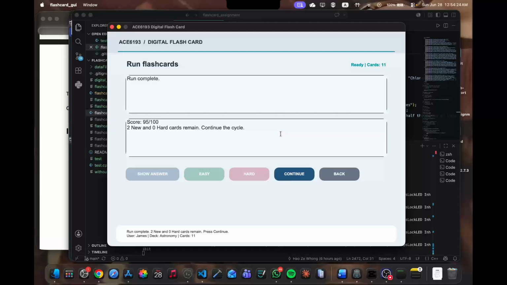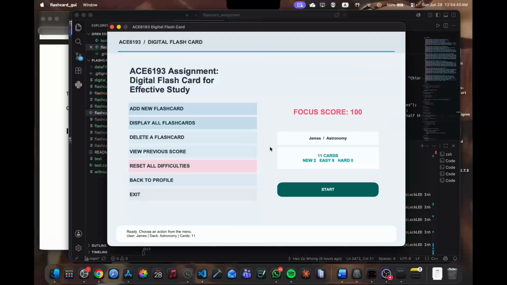So what about the 3 other cards? It will randomly choose the easy cards that I already answered before, to fulfill the 5 question rule. Okay, so right now I will press back. After the review session is complete, the program shows the score result.